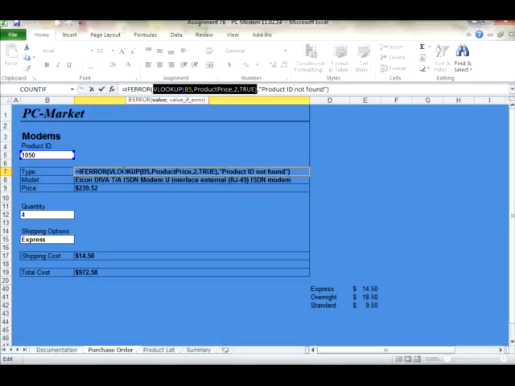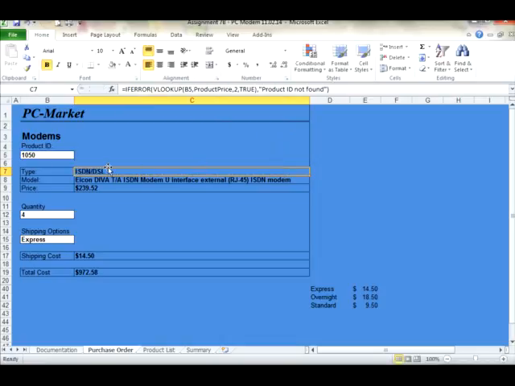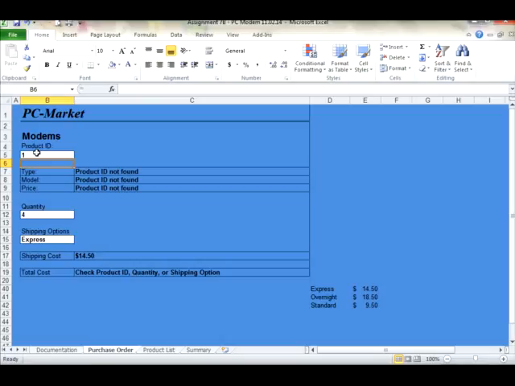I also needed to make sure that if the product ID number was one that's not found, an error would come up, so I did the IFERROR nested formula with a "product ID not found" text if that were the case. So for example, if we just came in and typed number 1, it would tell me product not found.